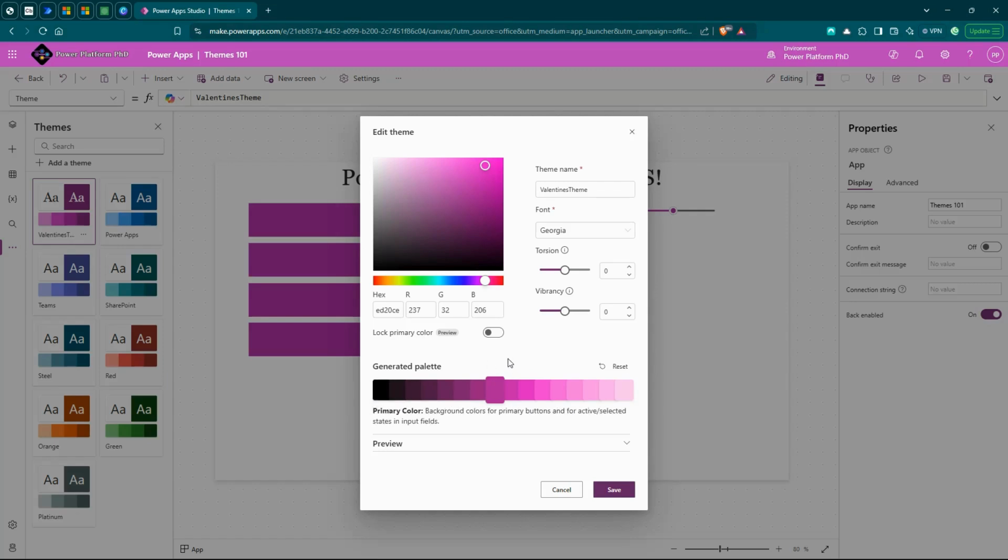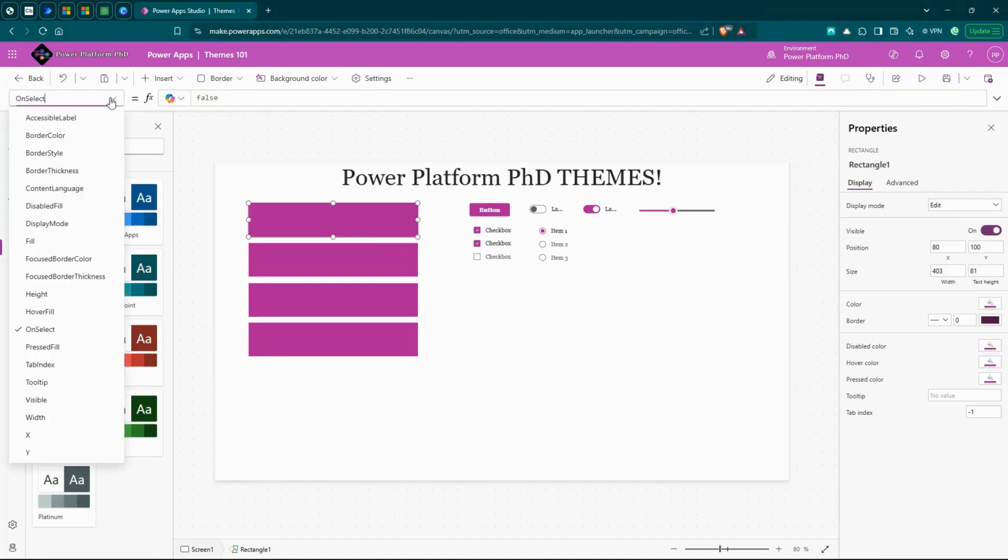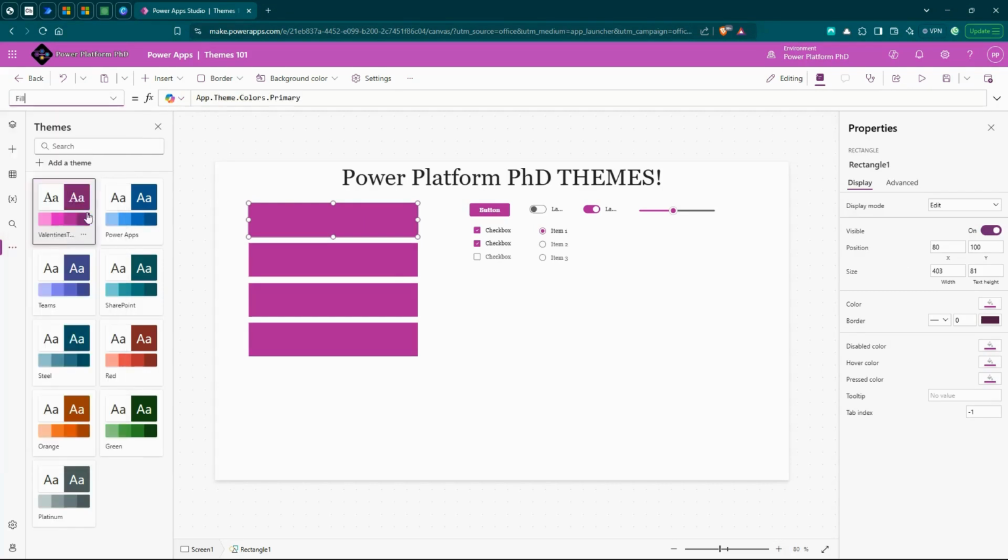Let's see how we can use that. Let's say I click on this and I have the fill. Click on fill, and you see that this is App.Theme.Colors.Primary. Okay, so let's modify this other one. Looking at these themes on the left-hand side, you can see how it generated this for you. I can tell you right now that these four are very specific and auto-generated.